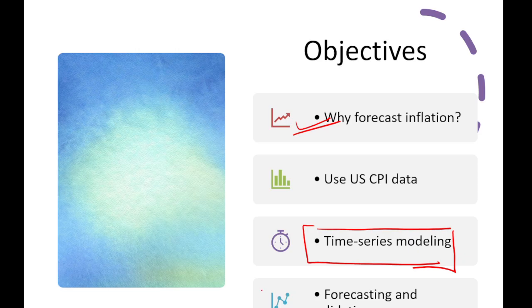Finally, we'll study a bit about what are the challenges one faces while forecasting inflation, how do you validate such a model, such a forecast, how to interpret the results, and what are the shortcomings of such a forecasting model. We'll talk about all of that.